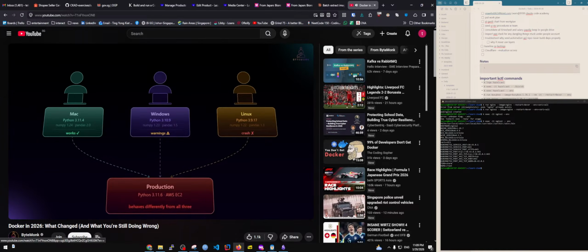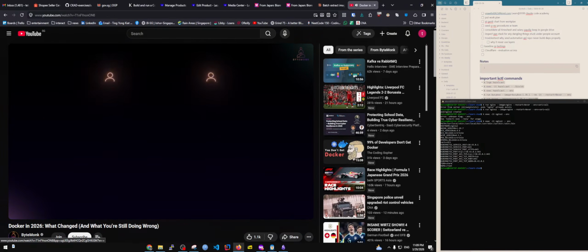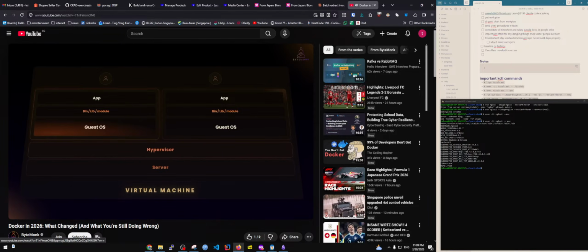And you have probably lived this. It's called the works on my machine problem. And it has frustrated developers for as long as software has existed. The first serious attempt to fix this was virtual machines.